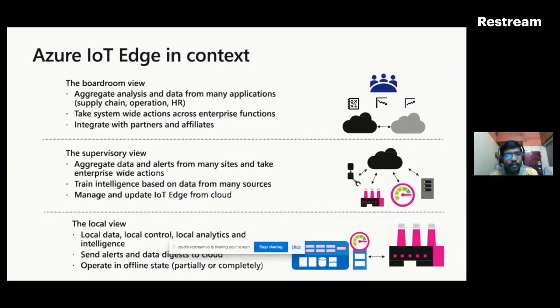Supervisory view means we need to aggregate the data and get alerts from many sites and take enterprise-wide actions, manage and update IoT Edge from the cloud, and train intelligence based on data from many sources. What is the local view then? It needs to send alerts and data insights to the cloud, it has to operate in an offline state, and it should get data control and analytics locally and intelligently as well.